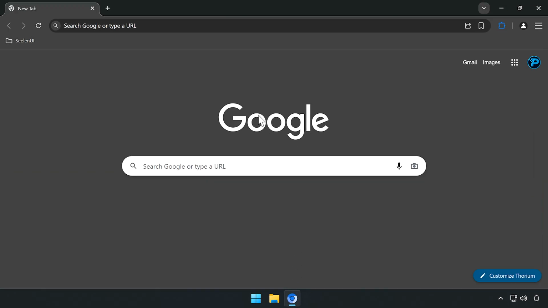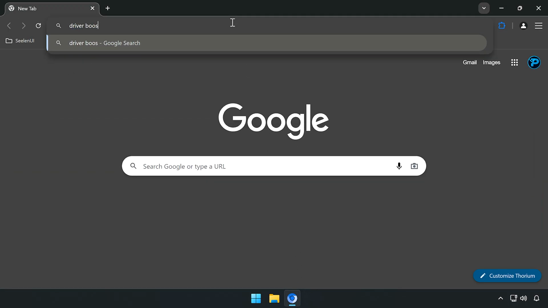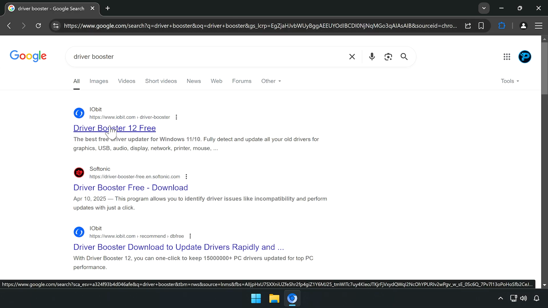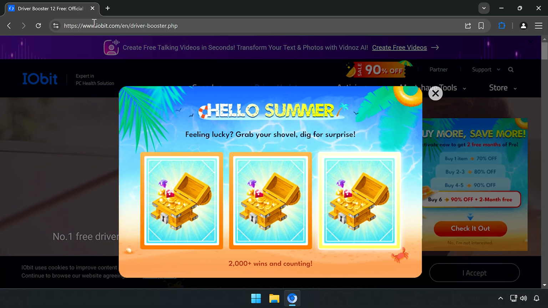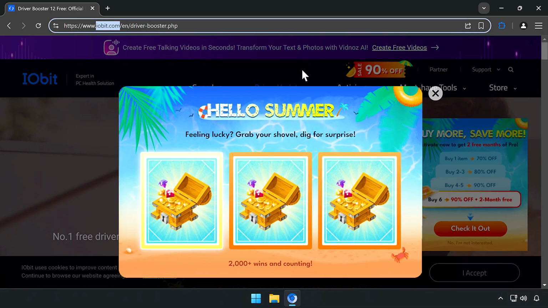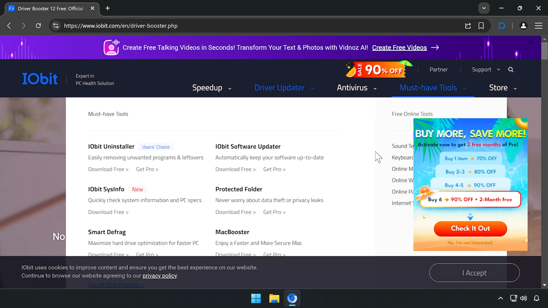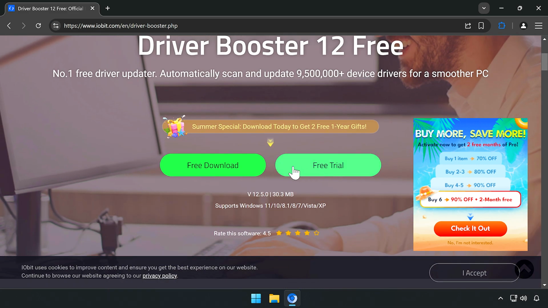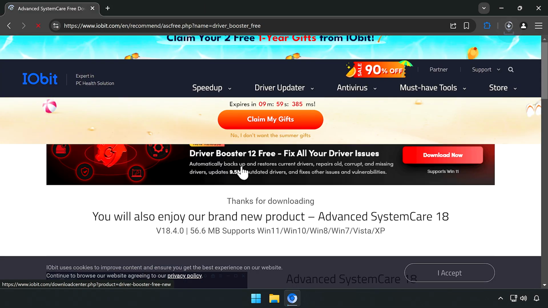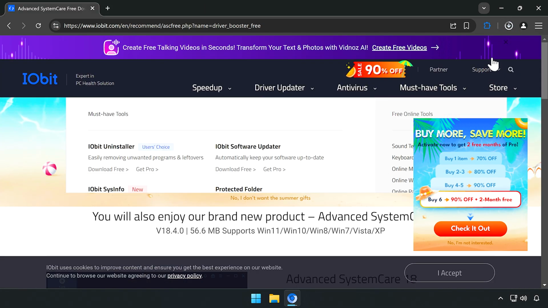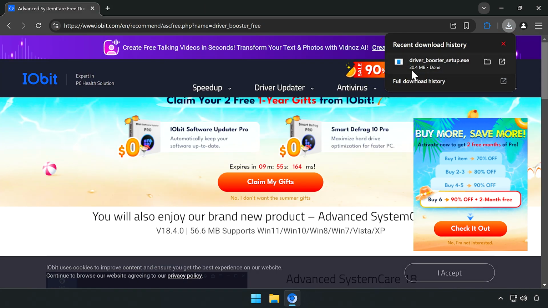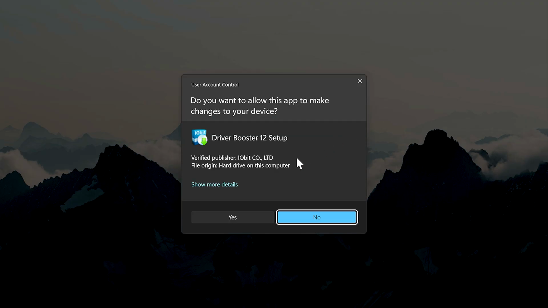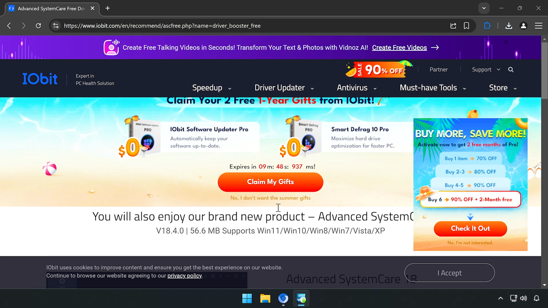First, open your browser and search for Driver Booster. Open the first link and make sure it is the official website, which is iobit.com. Scroll down the page and click on Free Download. The setup file will be downloaded. Click on it to start the installation and click Yes on the security prompt.